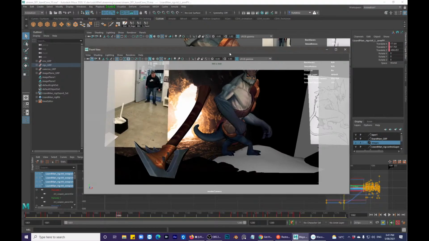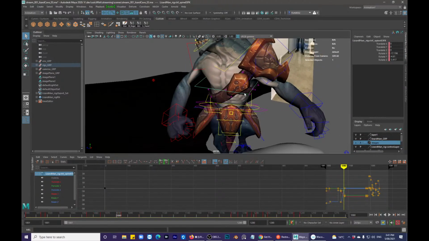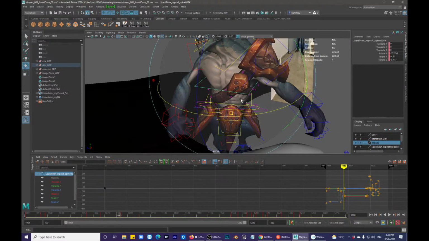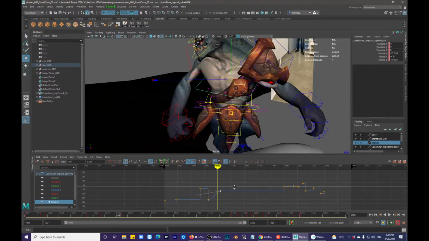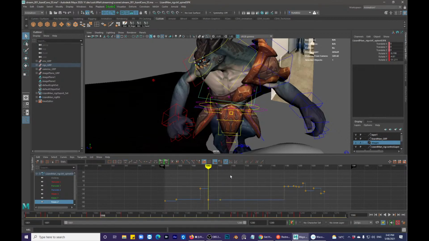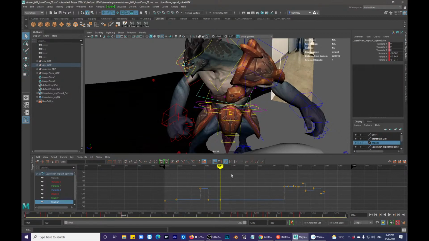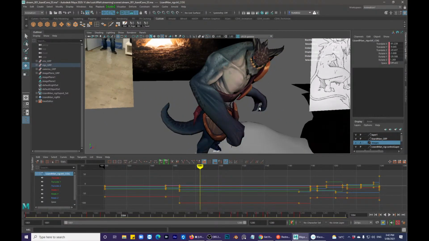Next key, it's on 80. So on his chest, let's just make this the same value. You can definitely tell he's trying to squash himself in frame, but meh.